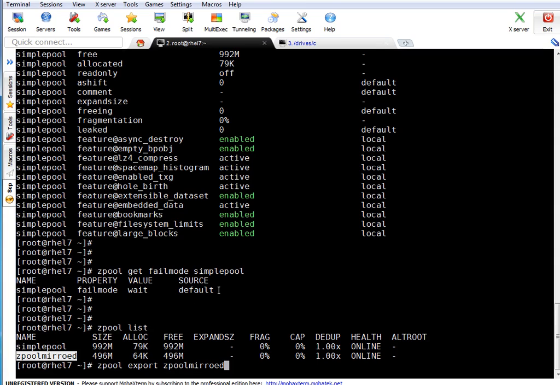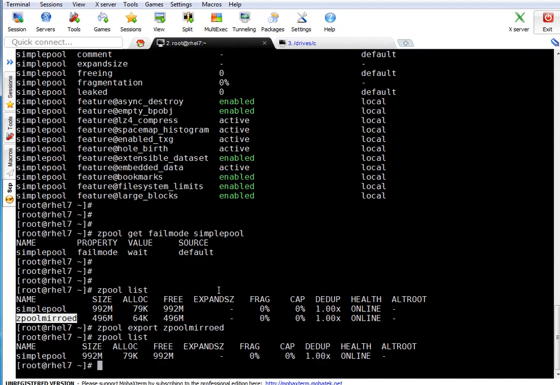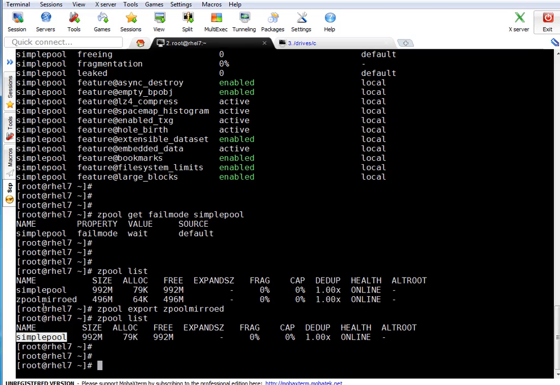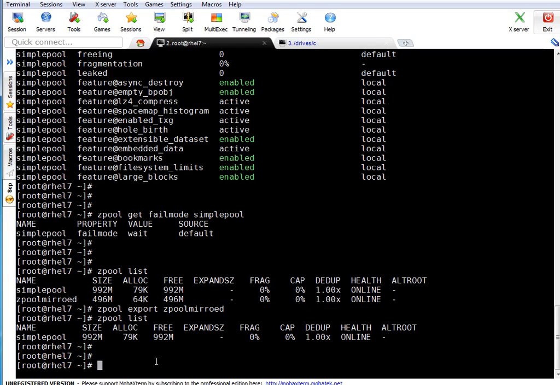Run zpool export with the pool name, pressing enter. If you see, this pool is not visible now on this system, right? It has only one pool now, the simple pool. The mirrored pool is exported.